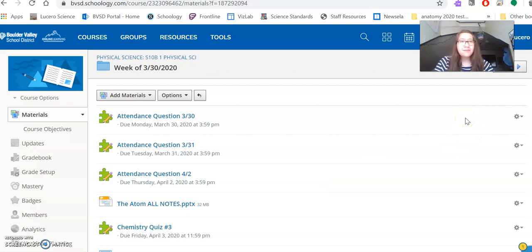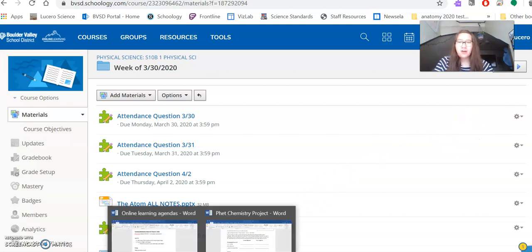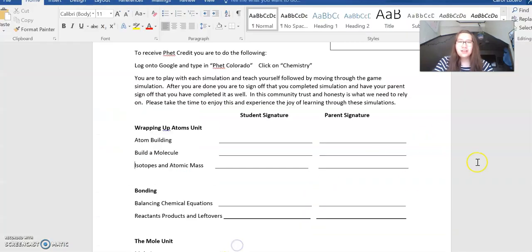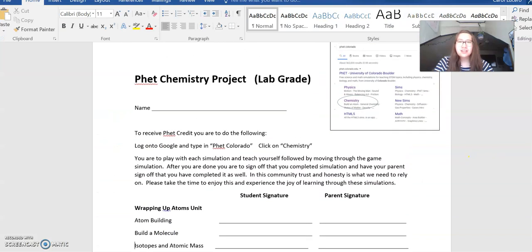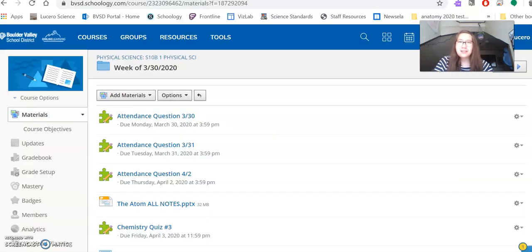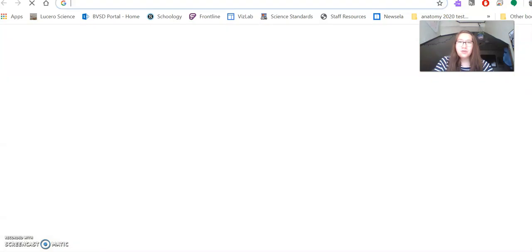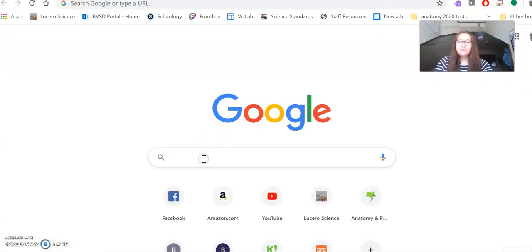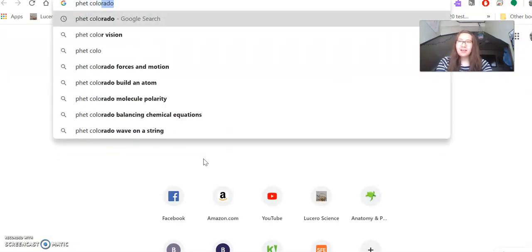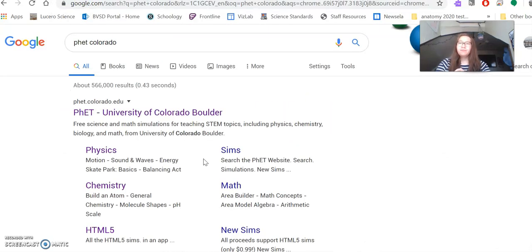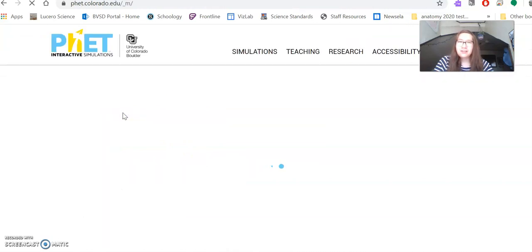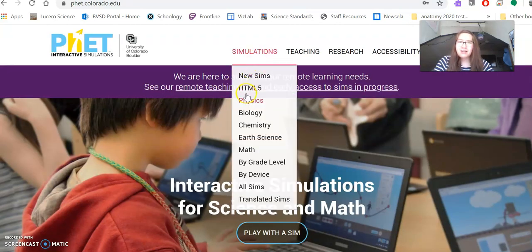The next part is the PhET chemistry project. So in your home mailer packets, you should have gotten the PhET chemistry project that looks a little something like this. So we've done PhETs before, but just as a review, to get to PhET, you're going to have to go into Google and type PhET Colorado. When you type PhET Colorado, click on that first link, and you can begin searching for simulations.